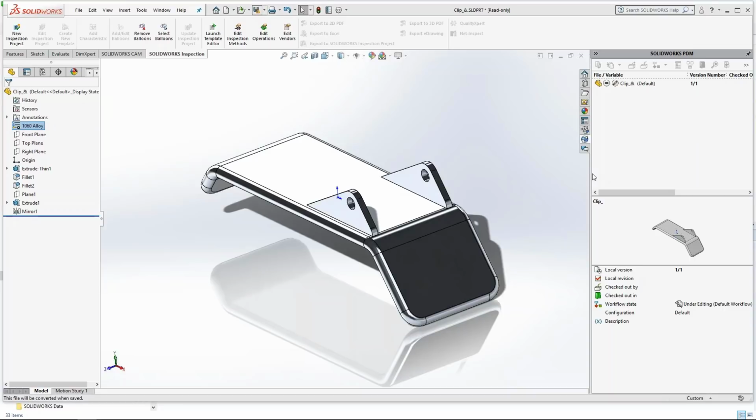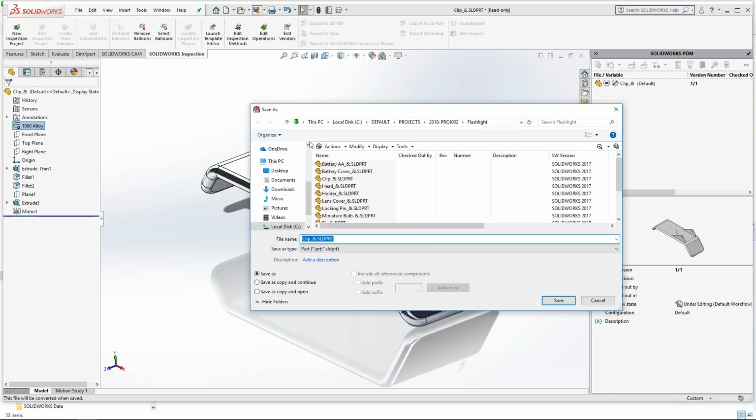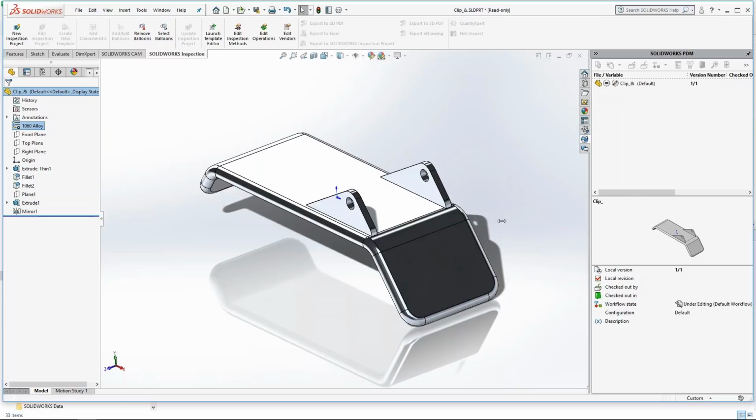Once it does its save thing, then I get the save as window. Well, why didn't it let me work? Well, that's because I haven't checked out the file.